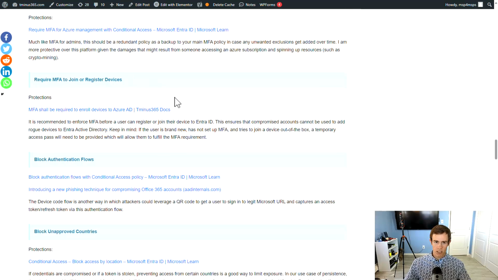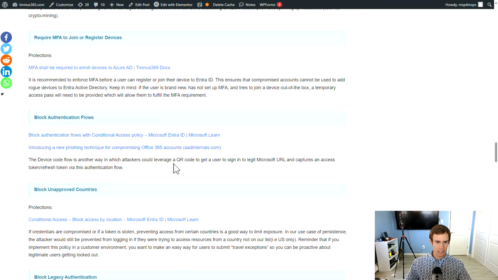Requiring MFA to join or register devices. When we talk about persistence techniques, this is a great one to require extra authentication, just in case basic credential phishing happens and a user doesn't have MFA. Somebody can't join an anonymous device to our network in that case and maybe do extra reconnaissance or even try to move laterally from there. So this is another good one to set up. Just keep in mind, for net new users that need to fulfill the MFA requirement, you will need that temporary access pass and that workflow set up. If you don't know what that is, I linked it in there just so you have complete context.